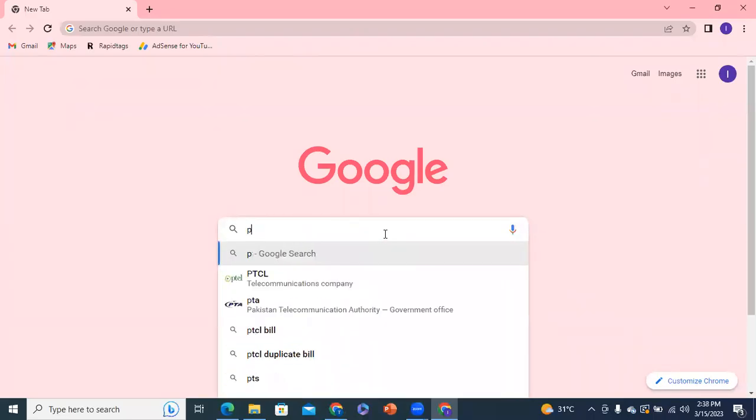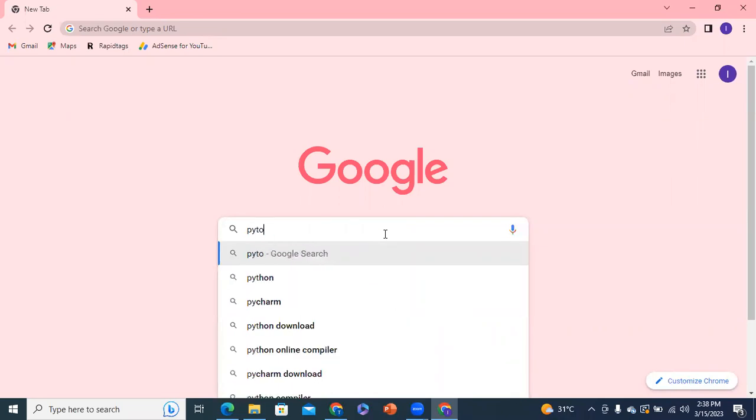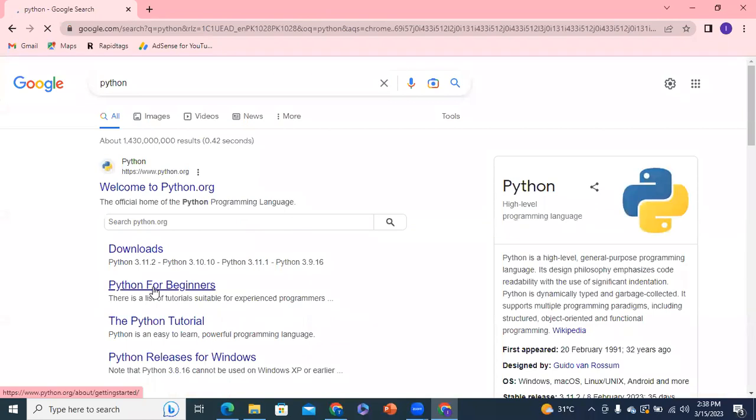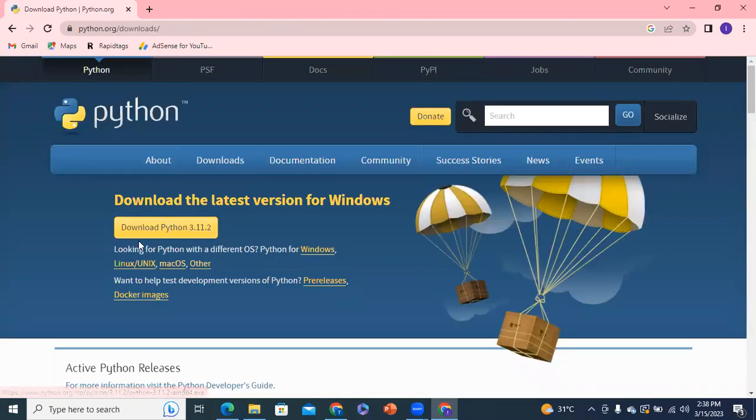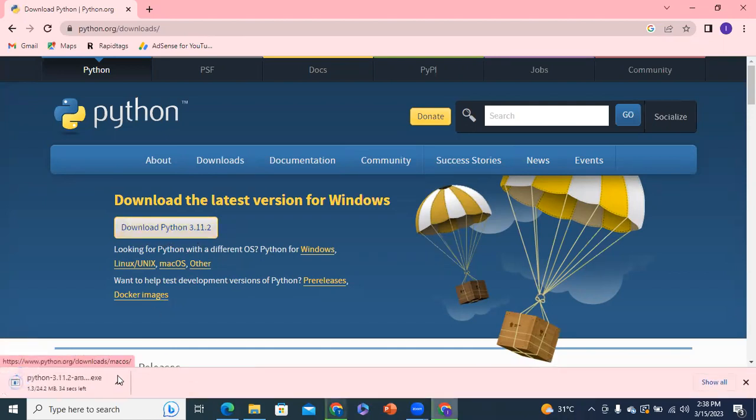Hello everyone, I'm going to show you what is called Python. So simple, type Python on the browser, go to downloads. The current version of Python will appear here. Click on this. Python will be downloaded.